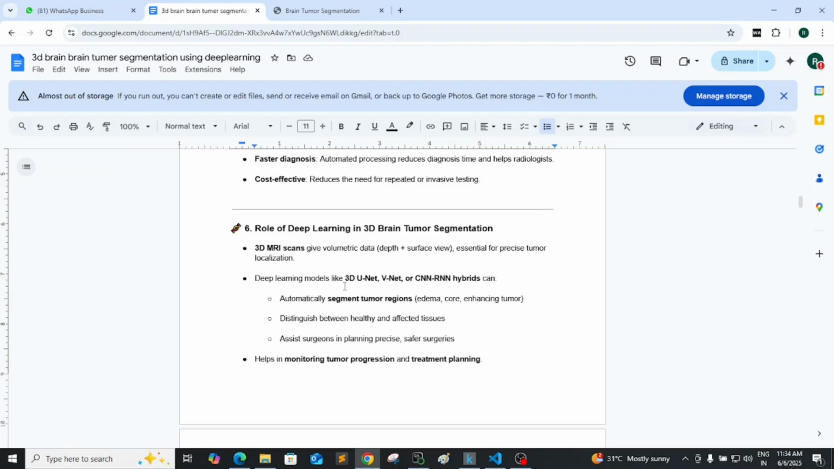And what are the different types of deep learning models that we have, like 3D U-Net, V-Net, and CNN-RNN hybrid models. What they do is automatically segment the tumor area and distinguish between healthy and affected tissues, and assist surgeons in planning precise and safer surgeries. So when we are able to say what the depth and area are, surgeons can easily decide how it can be handled properly.